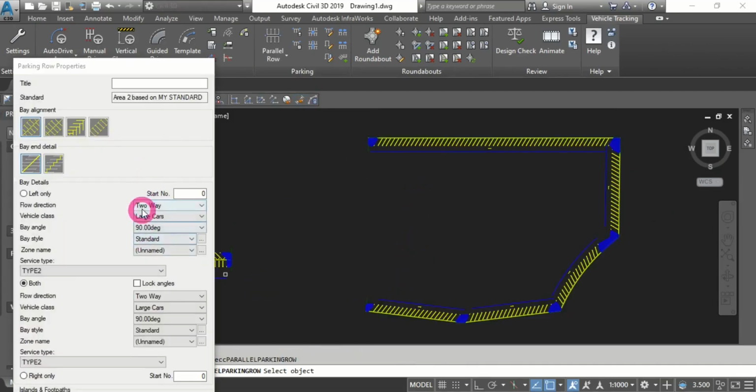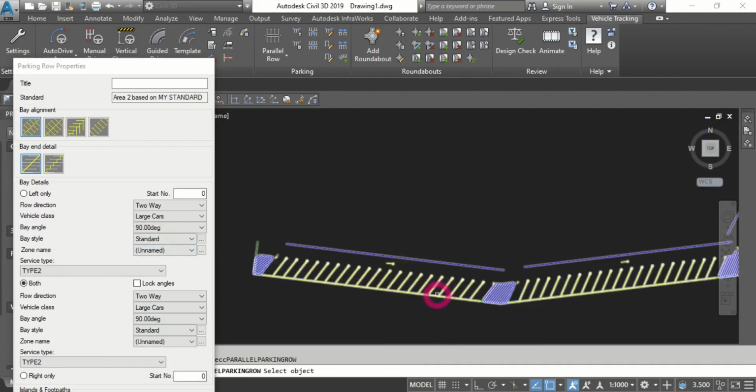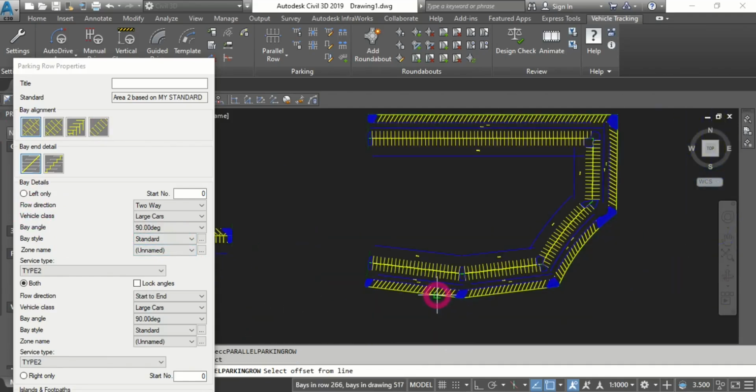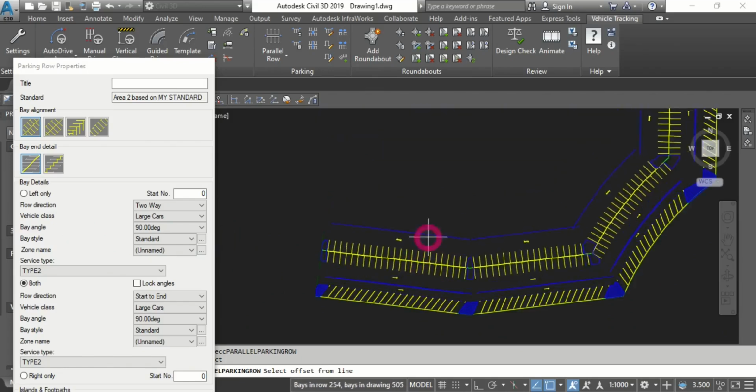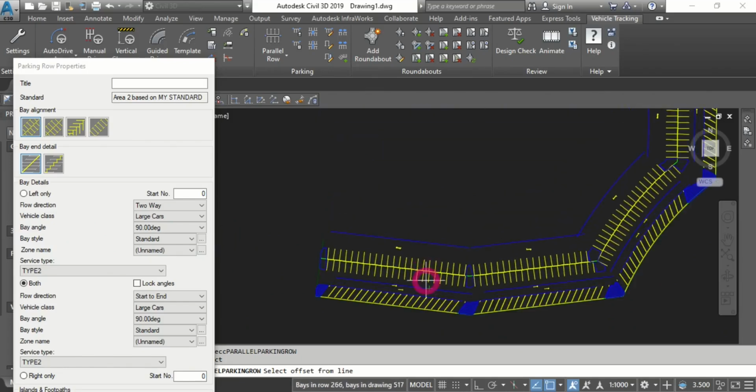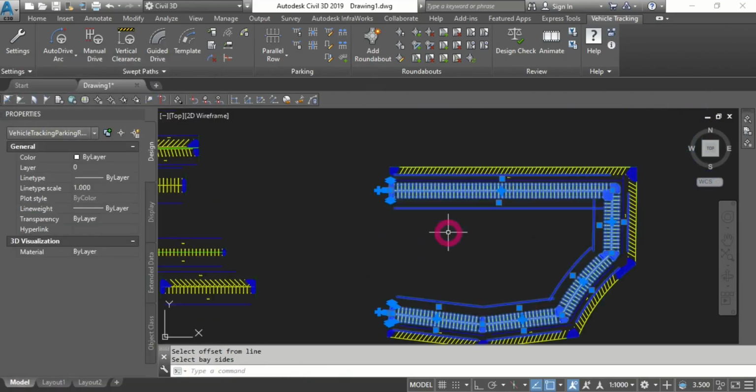You get the same control on the bay angle and vehicle class and such we just discussed a couple of minutes ago. You select the row you want to create parallel rows from, and here just like this you can create parallel rows. All right, it's done.